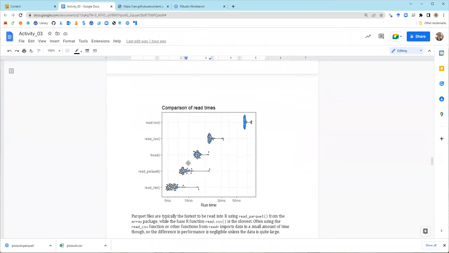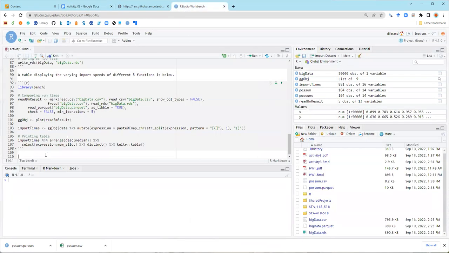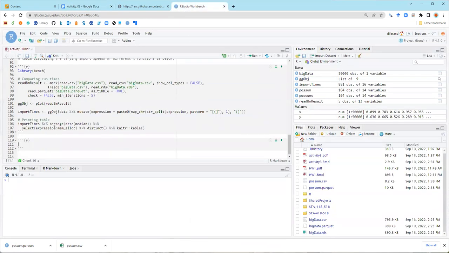We can also create what are called violin plots. So there's data points and then this cloud showing the distribution that's reflected both ways, showing the distribution of runtimes for each of these functions to import the data set. So to reproduce this plot, we can copy this code exactly. And we'll learn more about this type of code later in the semester, but for now, we're just going to copy it exactly.